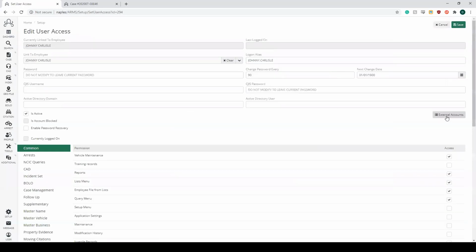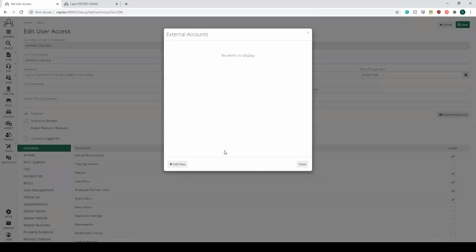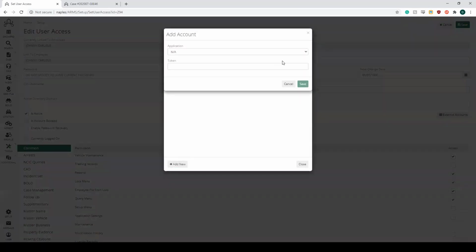But you would set that up, and then whenever you come back over to user access right here, and you go into that external account, that is where you can add a new external account for this person. So you would choose the application, which is the one I've already got in there. And then you would put in the token, which would be whatever their username is for that other application, the application you're using to sign in to ARMS or sign into anything really. So this could be their email address or just a username or anything like that.